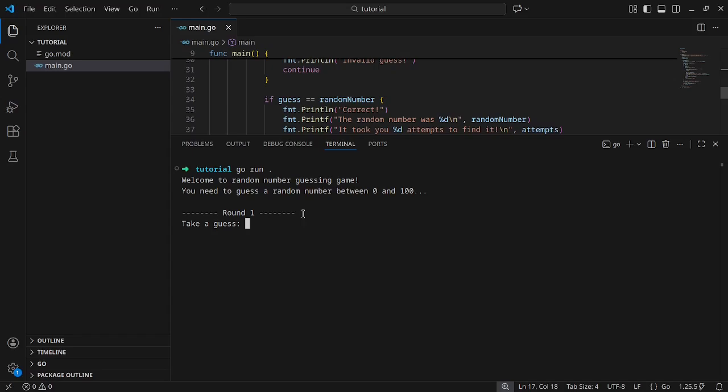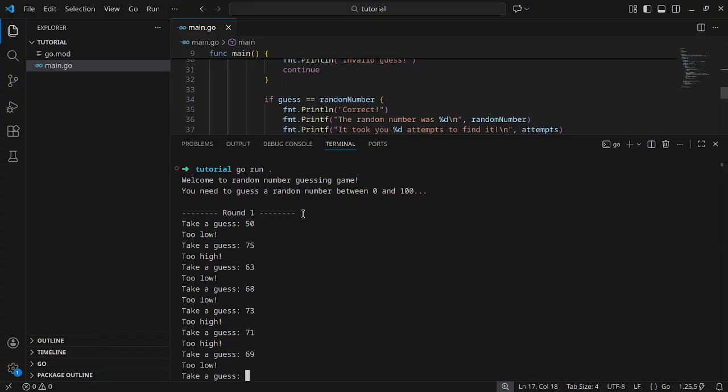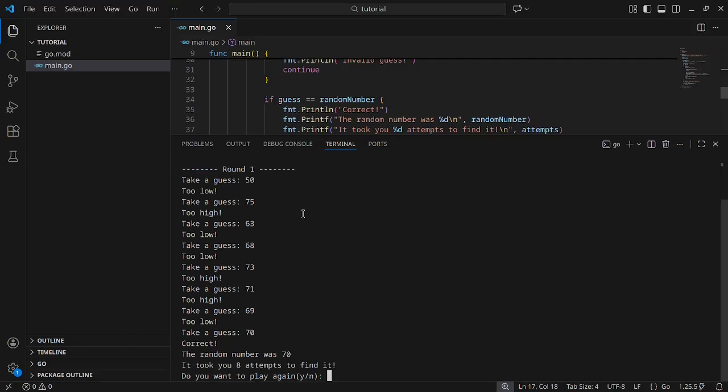So let's say 50, then it is too low, then let's go with 75. Too high, then let's go with something like 63. Too low, 68. Too low, 73. Too high, maybe 71, maybe 69. Okay, it's 70. Yeah, correct. Our random number was 70, and it took me 8 attempts to find it, which is very poor.